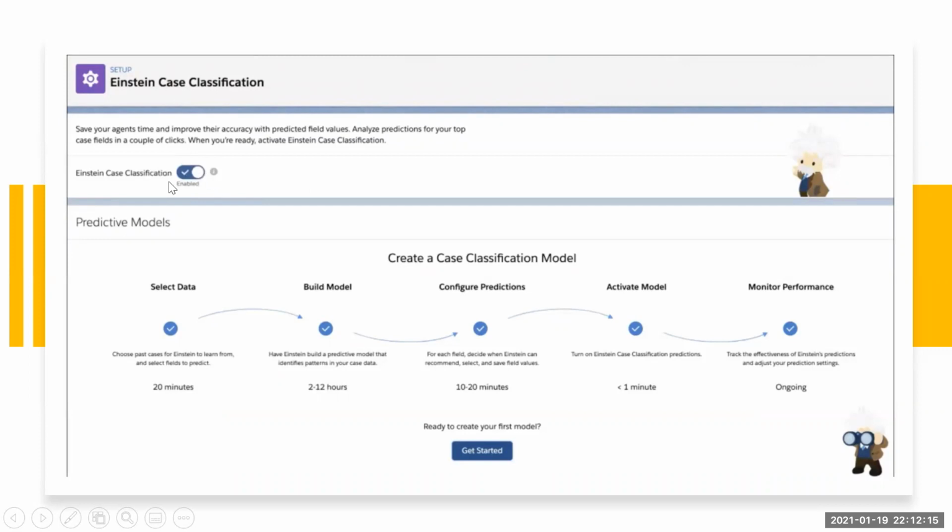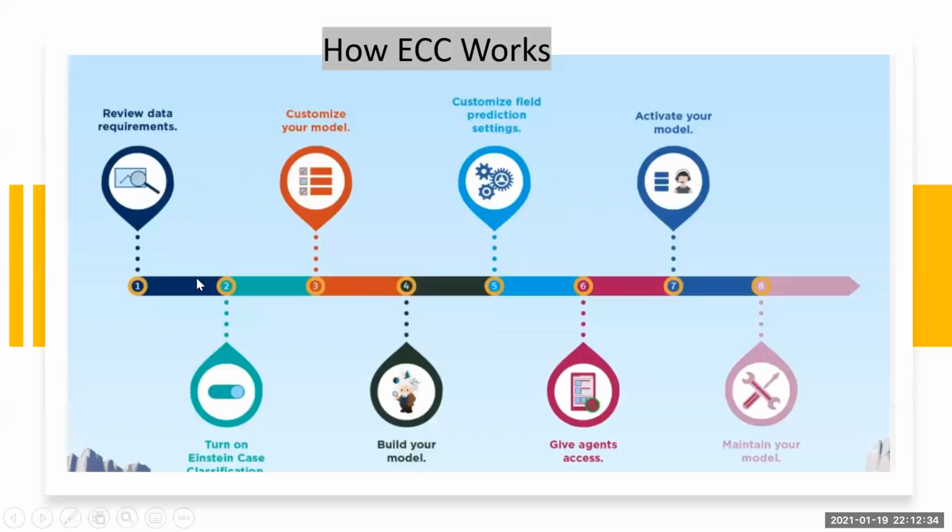To enable the case classification, we have one toggle here. We will click on it, and there is no restriction that once it is enabled you cannot disable it. But the only consideration is that once you disable it, all your models which are in active state will go back to the first stage, customize your model. Again you need to build the model.